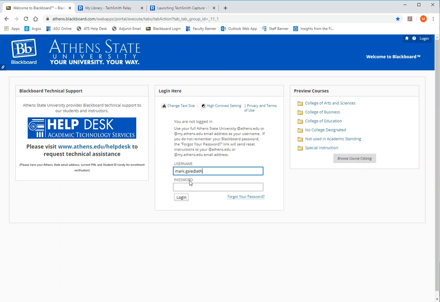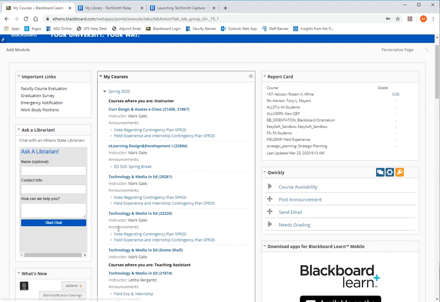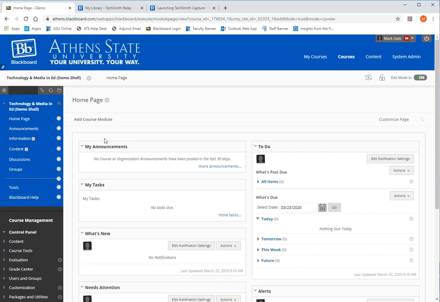So at that point, let's go ahead and log in. And when you pull up, your classes should be listed in the middle here. I'm going to go ahead and jump into this shell that is blank. So if you haven't added anything into your courses throughout the semester because they were straight face-to-face, this is probably something that you'll end up looking like with this menu over on the side.